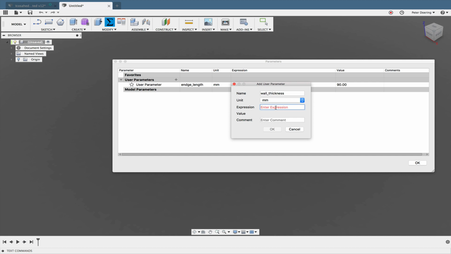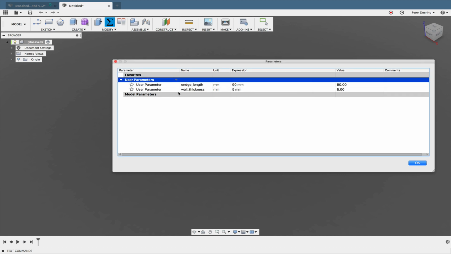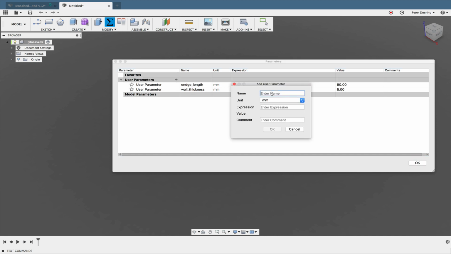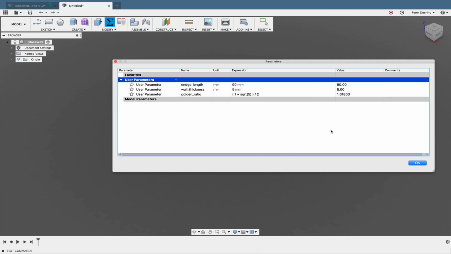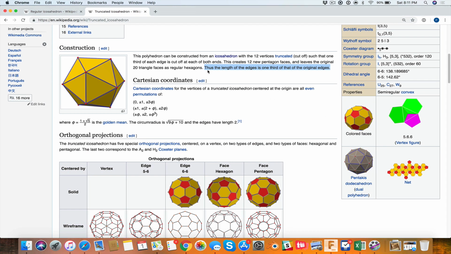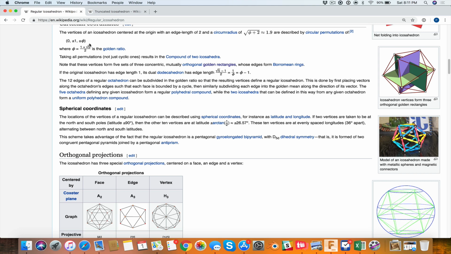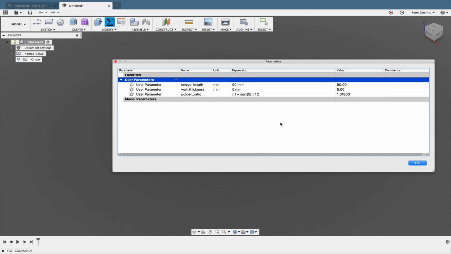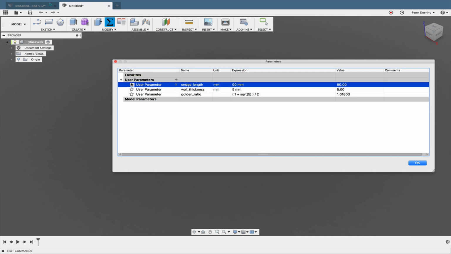And I need the wall thickness, because later on we give those surfaces a thickness. And I need the golden ratio, and that's not going to have a unit, it's just a multiplier. And here again is that formula that we can see here, same formula. And that's all the user parameters that we need. I'm going to make those favorites.